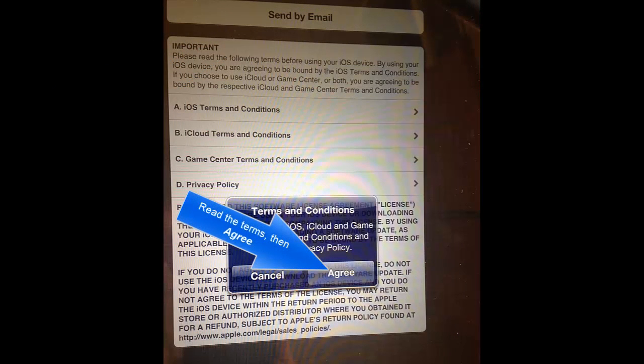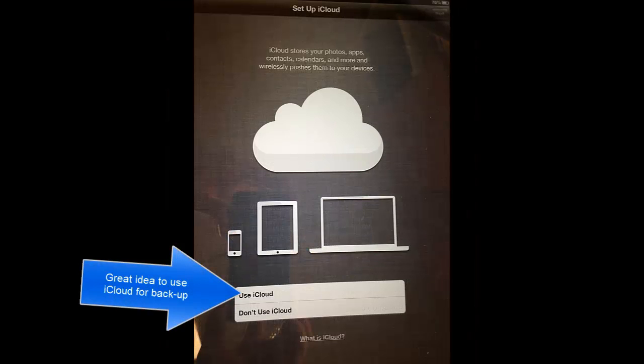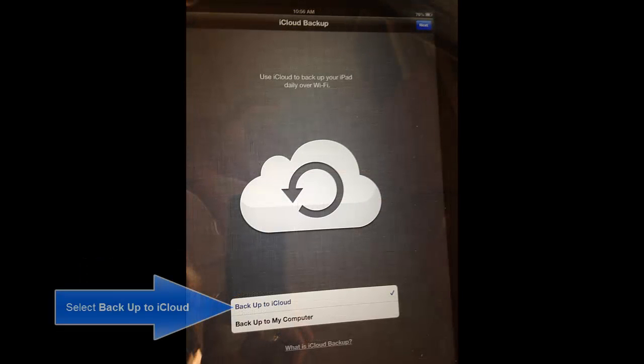And then you can read all the terms and conditions, and once you've done that, select Agree. We're going to use the iCloud for backup, so go ahead and select Use iCloud. Back up to the iCloud, that way you can always restore your iPad from that iCloud.